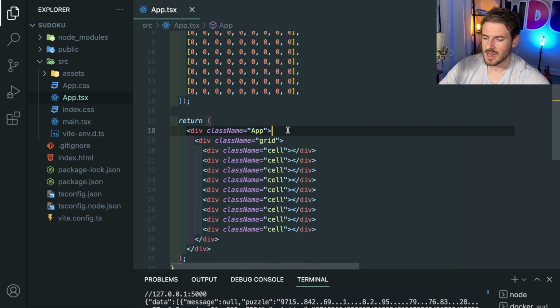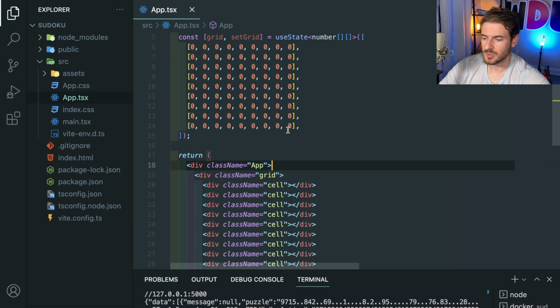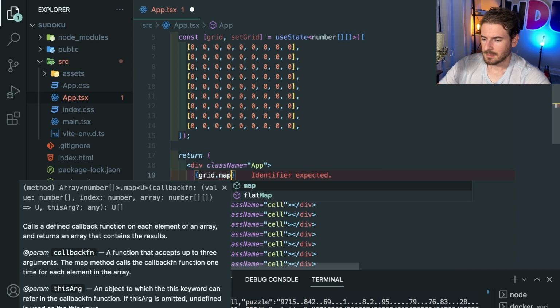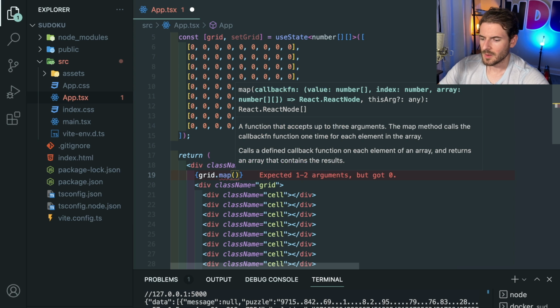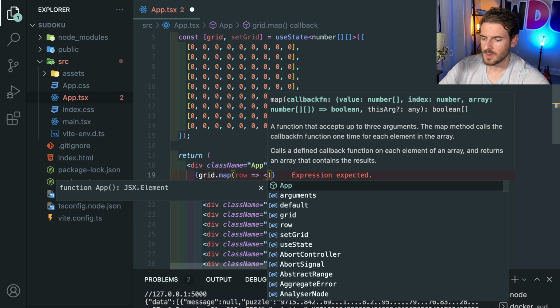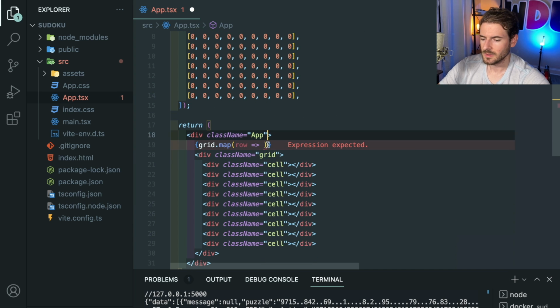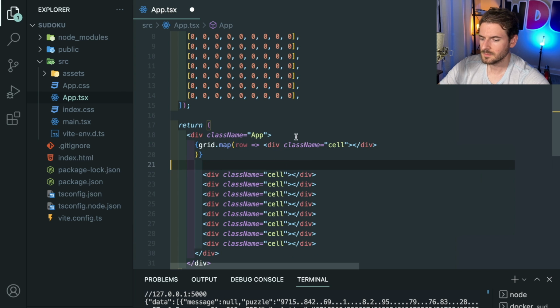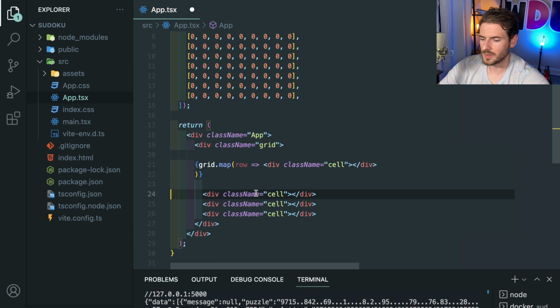And in React, how do you render out a grid? Well, you can do a for loop, or sorry, you can do a map. So let's do grid.map. And we're going to go ahead and say row like this. And we need to render out a row here. So I'm going to go ahead and just cut this code out, right? Cut that out. And I'm going to render out a row. I'm going to put grid here so the whole grid is also wrapped in that.